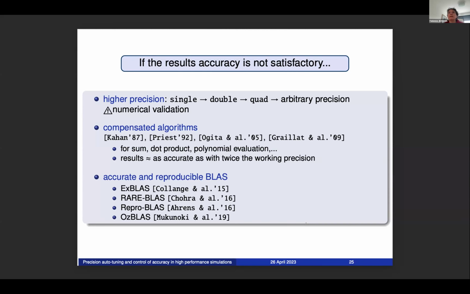You can also use compensated algorithms. They can be used, for instance, for the sum and dot product, and they will provide results which are almost as accurate as with twice the working precision, at the price of extra operations. And you also have libraries that will provide accurate and reproducible BLAS, so basic linear algebra kernels. And I give here a few references. Several of these libraries have been developed in France, in the US, and in Japan also.